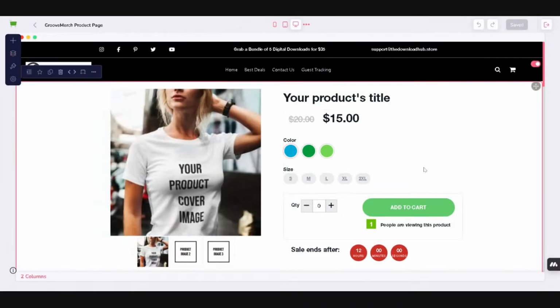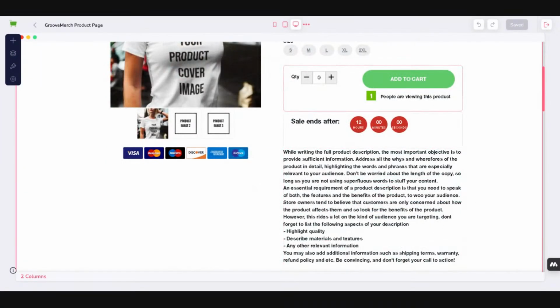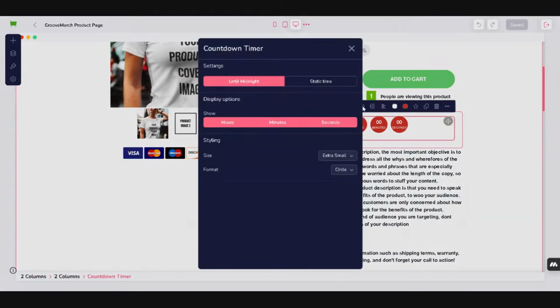I don't like all the different colors here. To be quite honest, I'm not too sure if there is a possibility that we can change all that. Styling, extras, format. I like square.